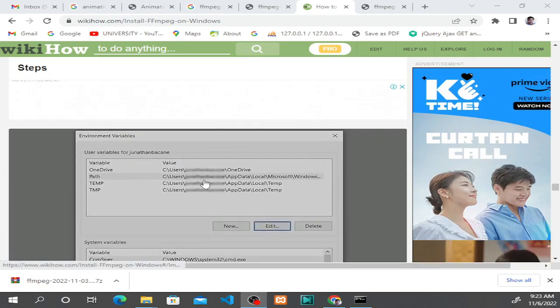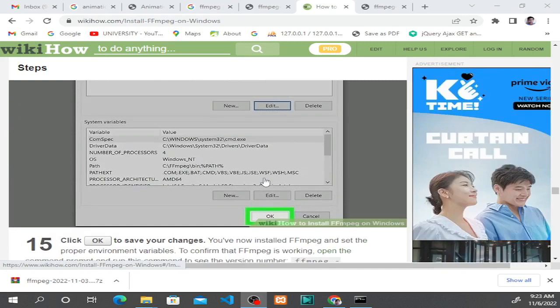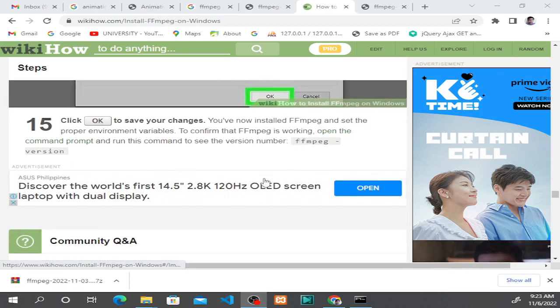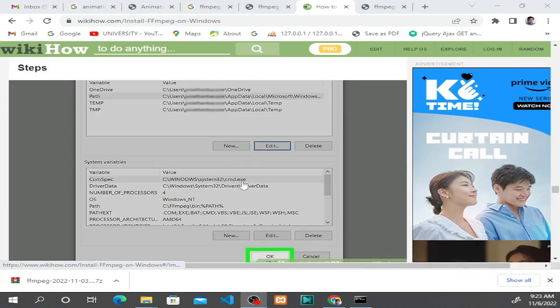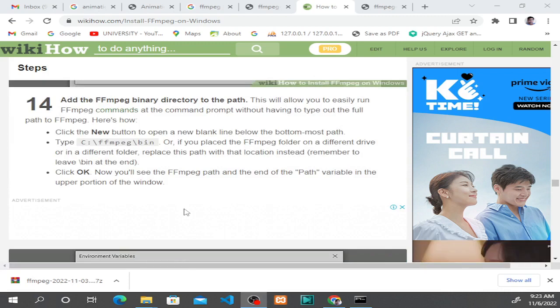Alright, path, there we go, we follow that, and then, yeah, there it is.